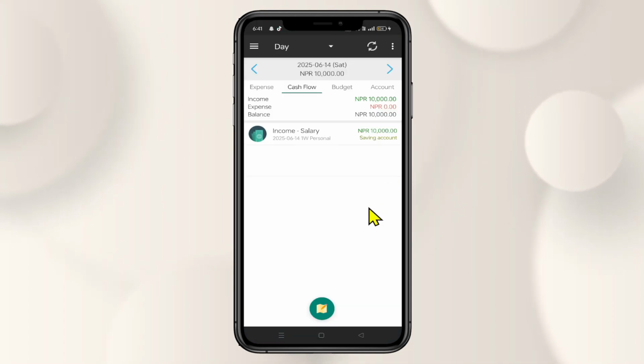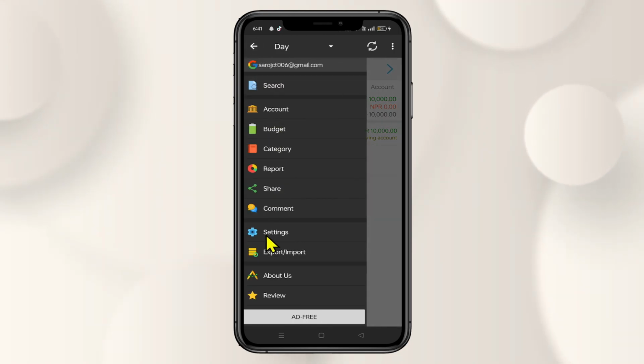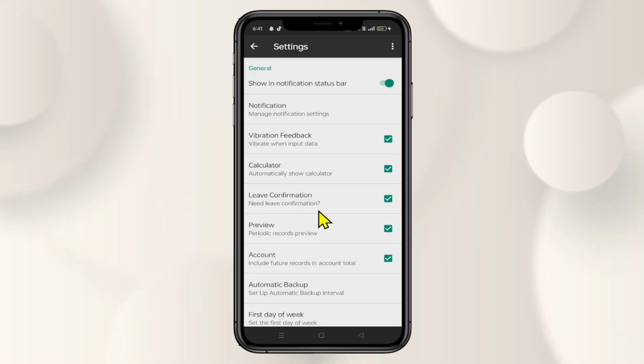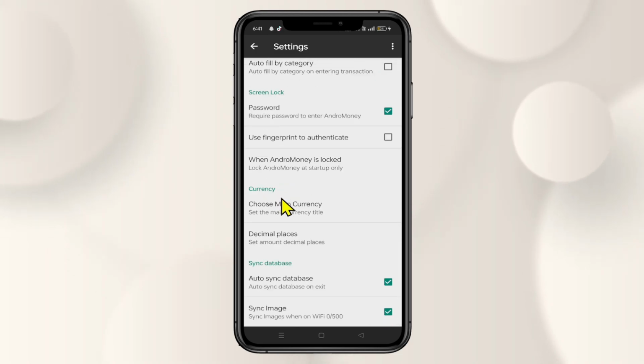Once you are logged in, you will be taken into your homepage. Now, if you wish to change your currency, then simply tap on the menu icon at the top left corner and then tap on the settings button. Now, once you are inside the settings page, just scroll down until you find the currency section. Go ahead and tap on the choose main currency option.